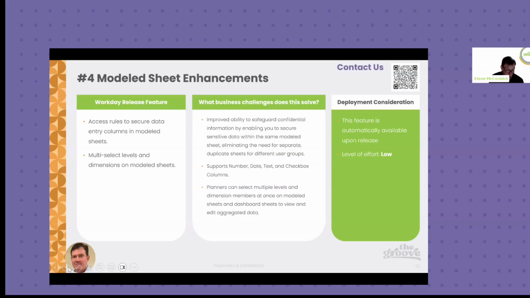We can now define on the data entry columns access rules so we can have a single sheet with all of our workers in it and say, well, for the intersection of this worker or this level, I want to apply access rules to either a number, date, text, or checkbox column within the model sheet. Okay, so I have a single model sheet and I can apply access rules, access rules being editability, full view, limited view, or no view based on the intersection that I define in access rules.